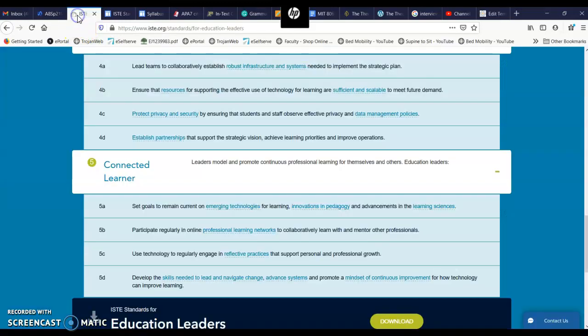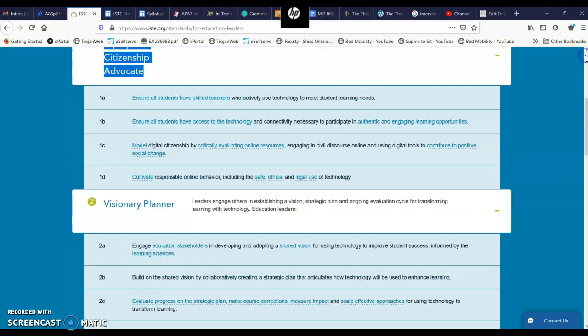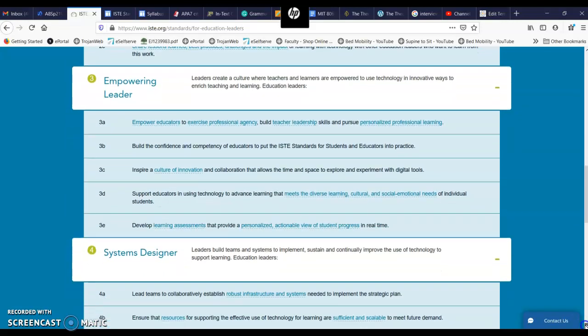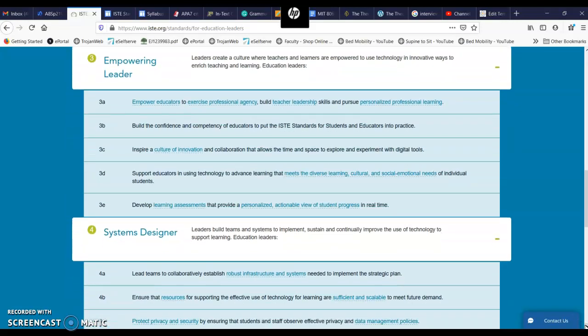This aligns with ISTE standard for Educational Leaders 1A to ensure all students have skilled teachers who actively use technology to meet student learning needs. And then ISTE standard 3D, which is support educators in using technology to advance learning that meets the diverse learning, cultural, and social emotional needs of individual students. So that's my third technology.